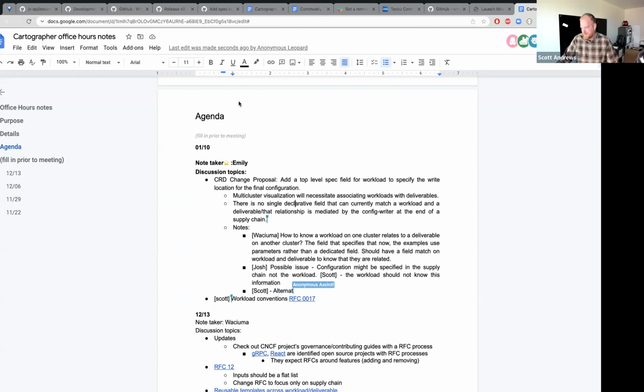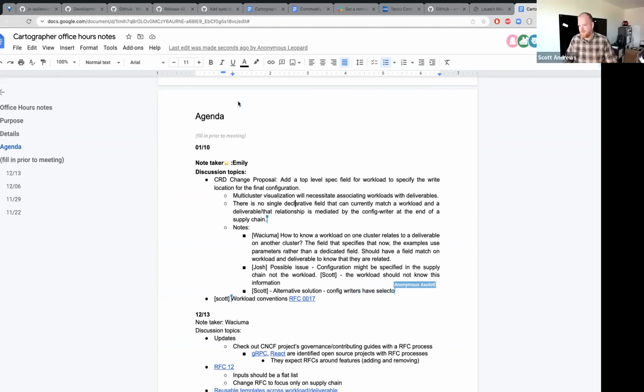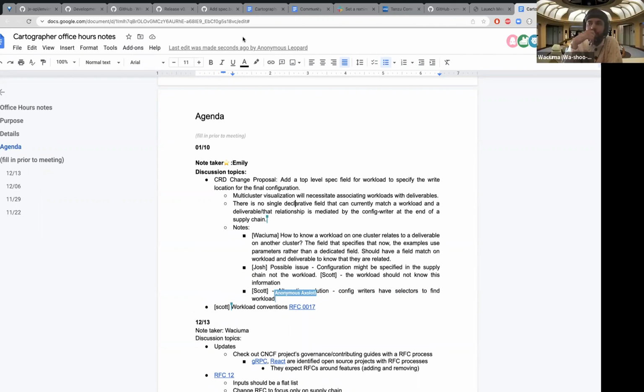The core essence of the idea was the same way that supply chains have selectors that select workloads to be processed. You could have the config writers do the same thing, so that a config writer could pull in multiple workload definitions and say, okay, I want to take all of these and write something for them into some other location. You could match a very specific subset of workloads. We could say, I want something that takes all the workloads in a namespace and then does something with that config.